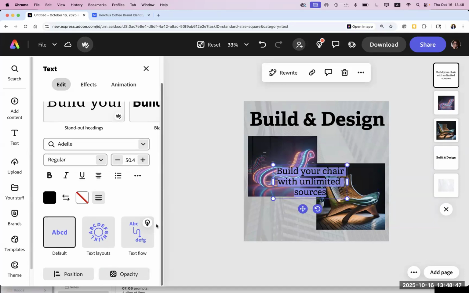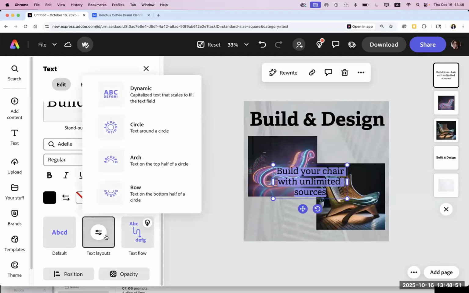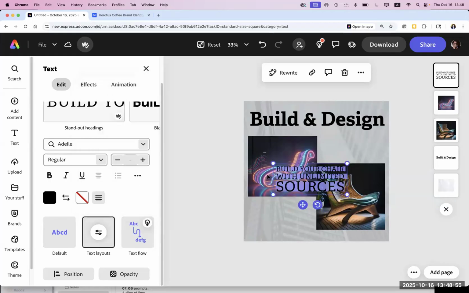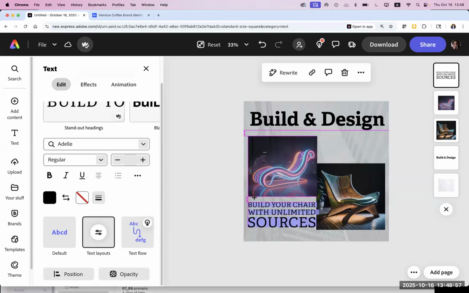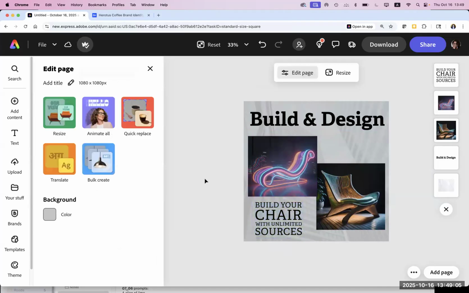And all the way over here, I can see text layout. So I can do different kinds of dynamic text over here. And when you do dynamic text, you can have different kinds of sizes. And look at that: build your chair in unlimited sources. Now it looks a little bit different. You see, it looks like more of a graphics element all of a sudden, right?